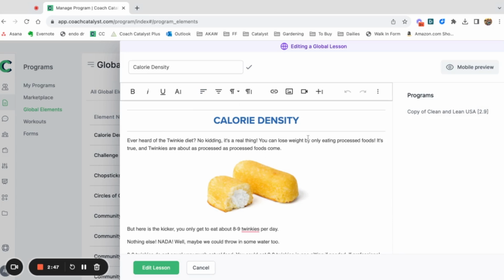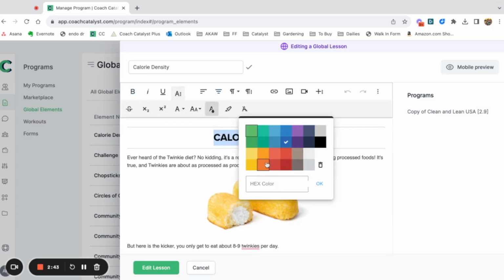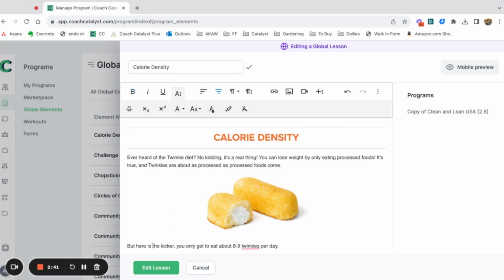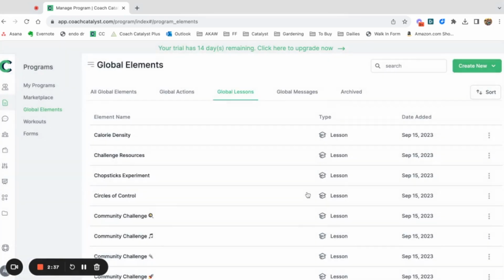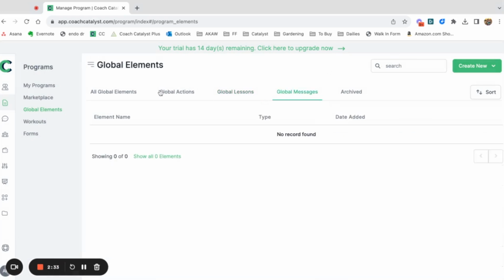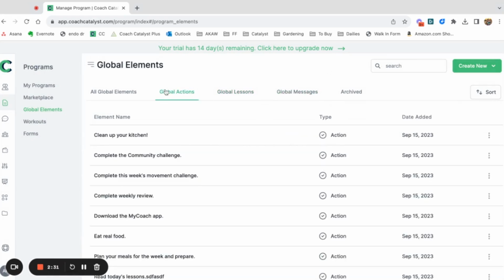So I can actually change it right here. If I take this blue and turn it orange, it's now orange. If I hit edit lesson, it's going to change it everywhere, which means it's going to update in every single program that that lesson is in. This is going to be the same for the messages and actions as well.